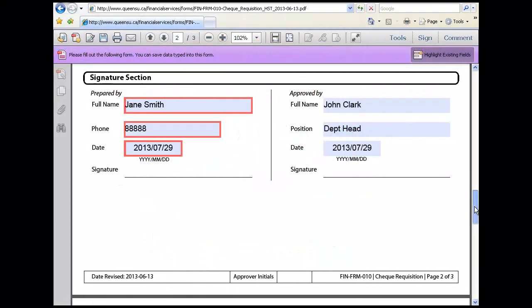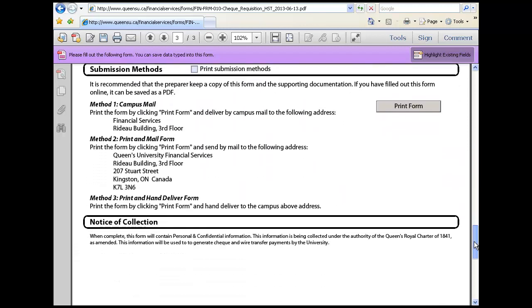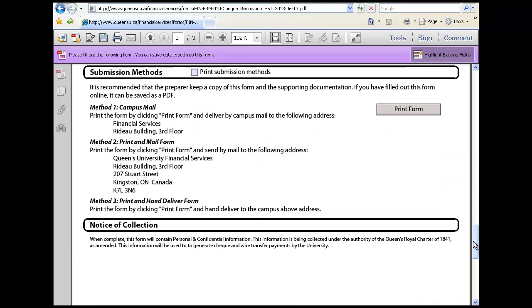Next, scroll to the Submission Methods section to review last-minute instructions. To avoid printing the Print Submissions instructions on your printed form, do not select the Print Submissions Methods box. There are several print options from which to choose. However, we suggest using the Print Form button, as this selection will validate a number of fields to ensure there is no missing information.